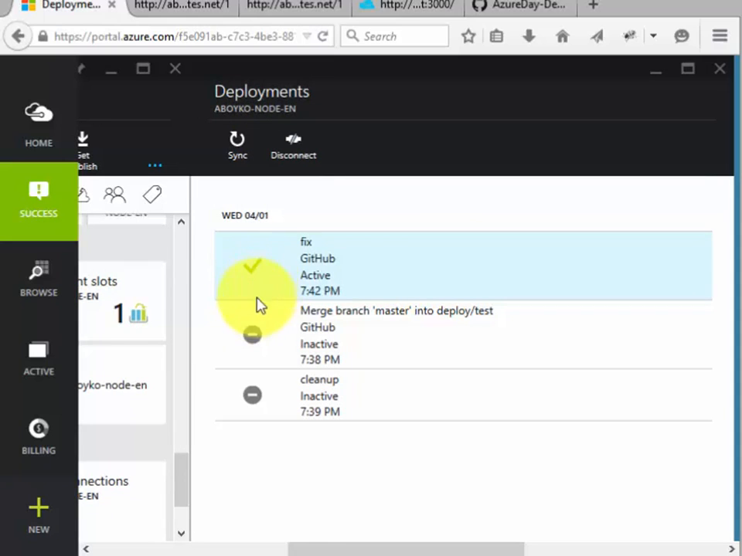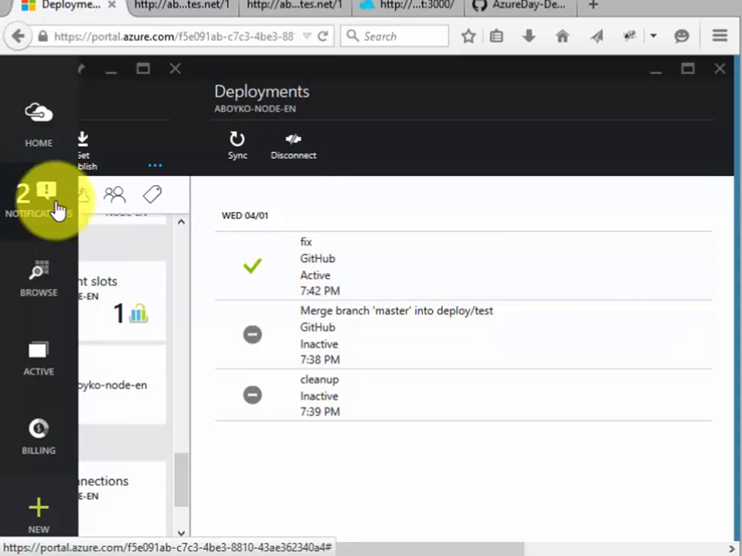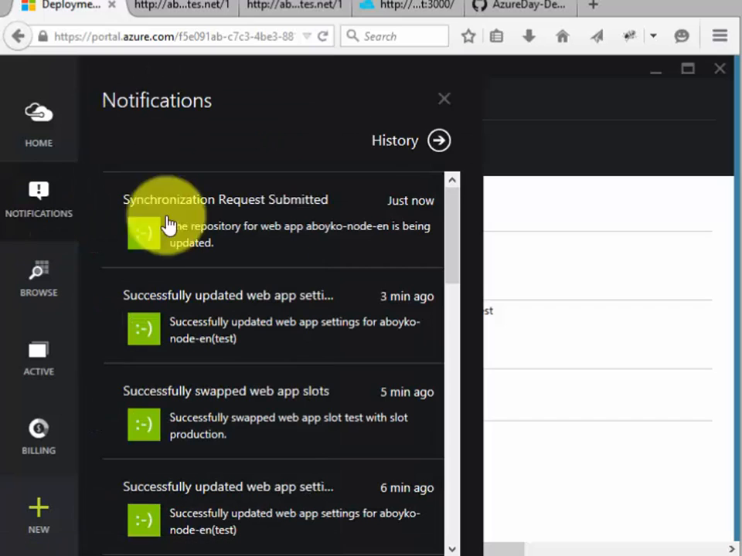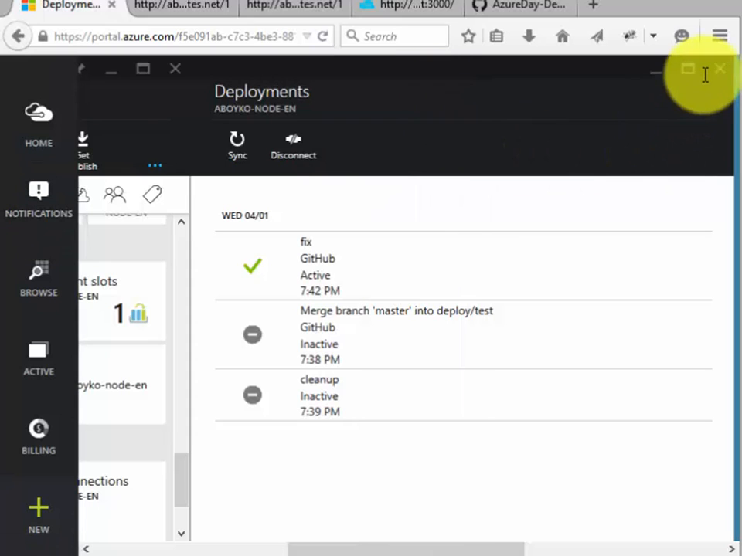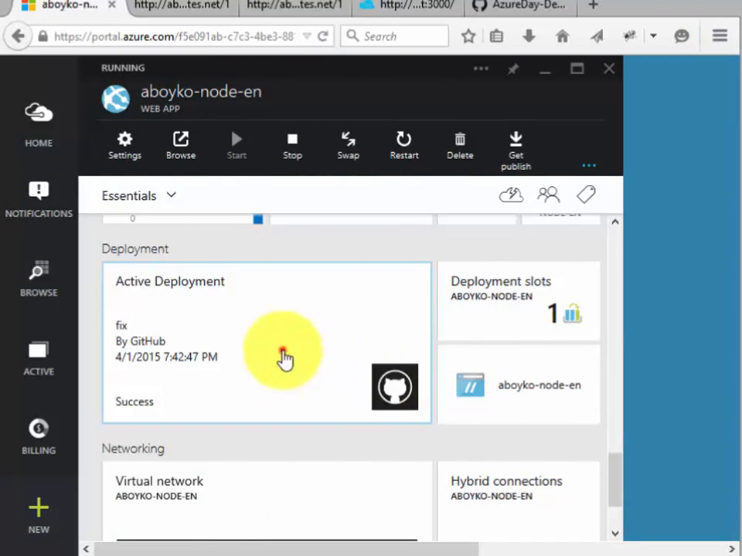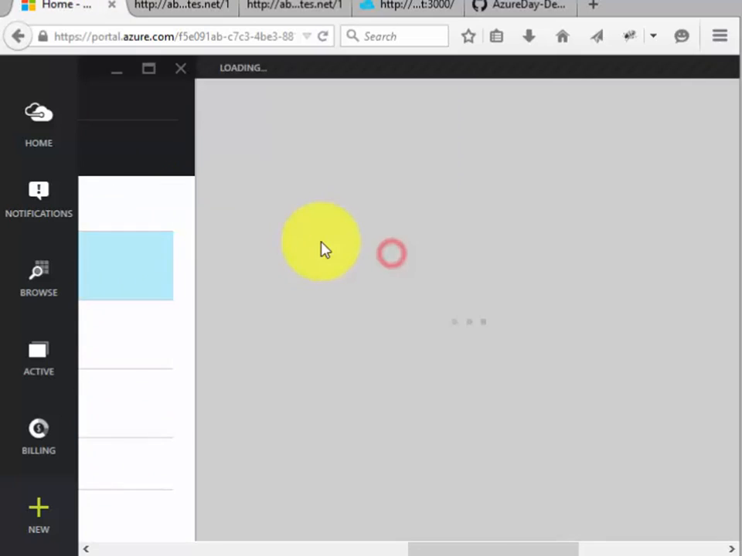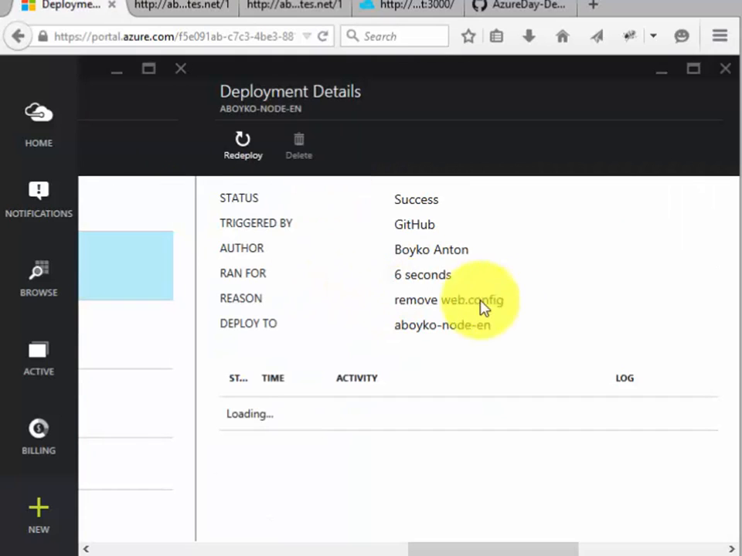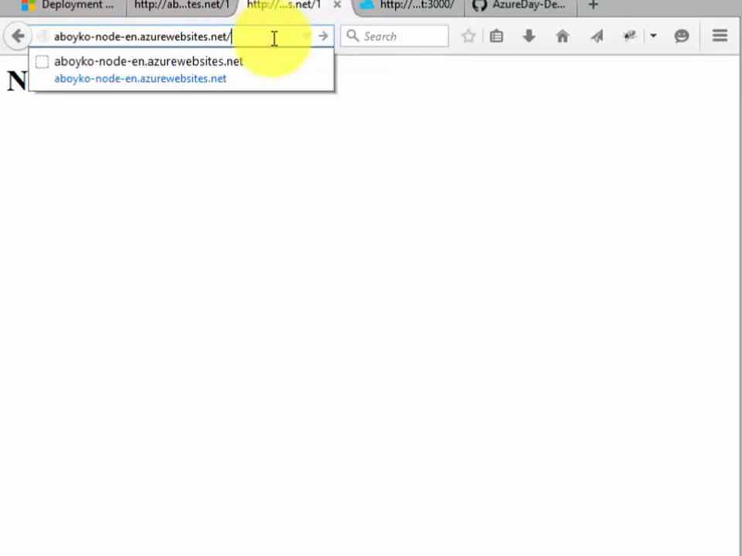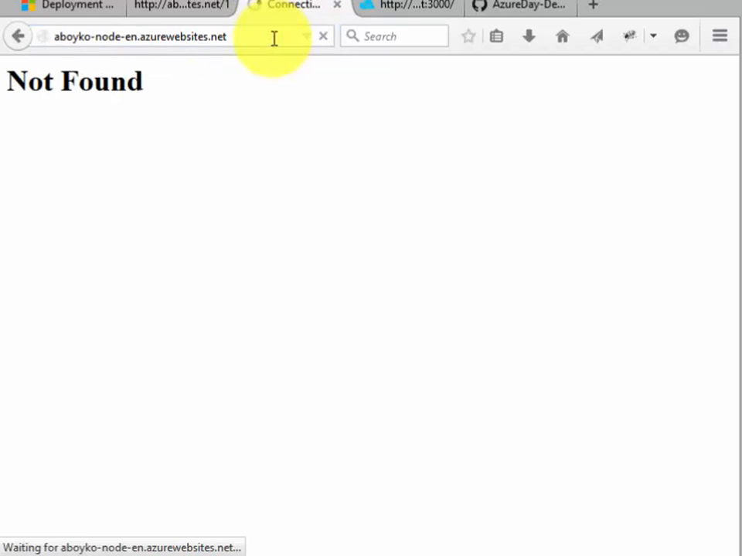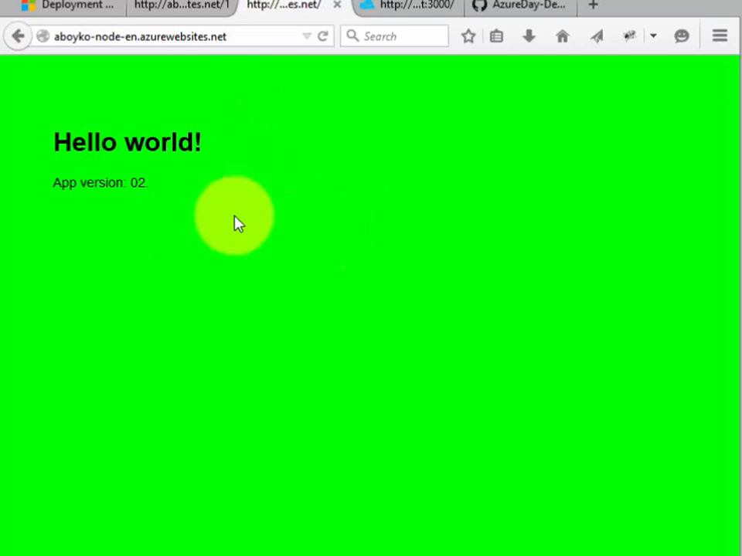Okay, let's try to sync, because maybe we will just not have these updates on our portal. Oh, yeah, now we have this remove web config. I will go to the production site, and as you can see, everything works fine for production.